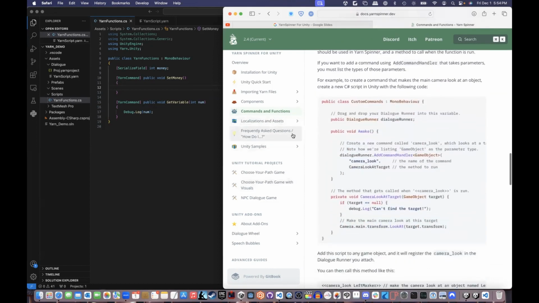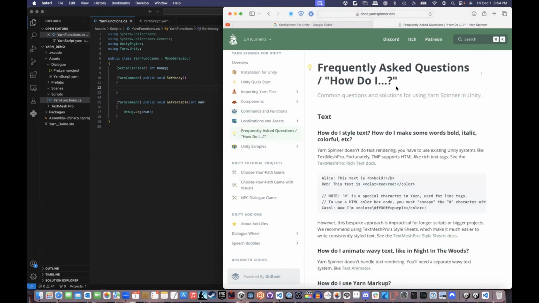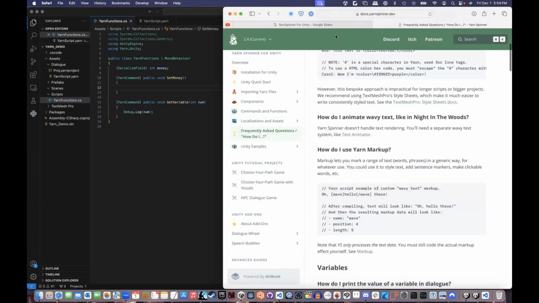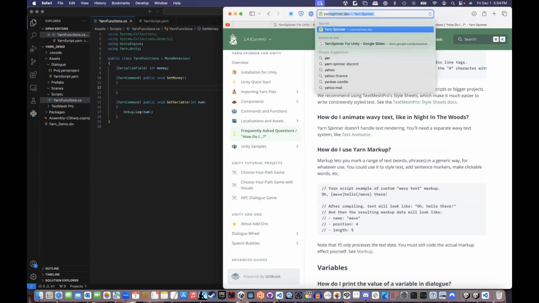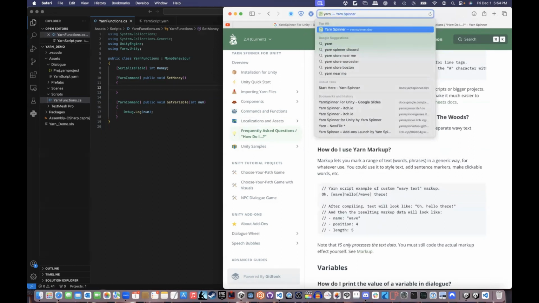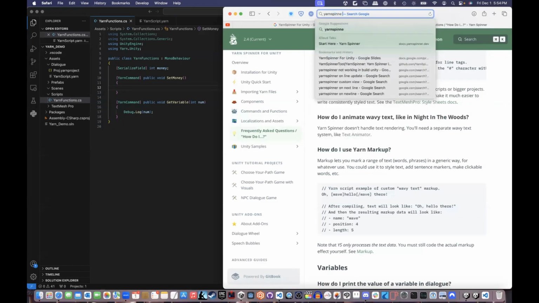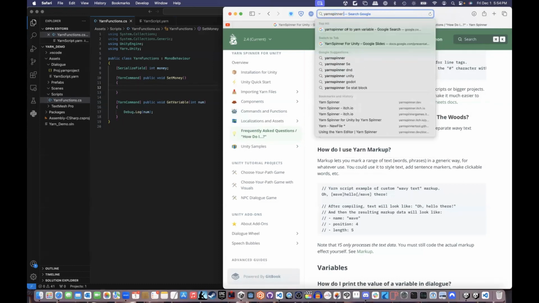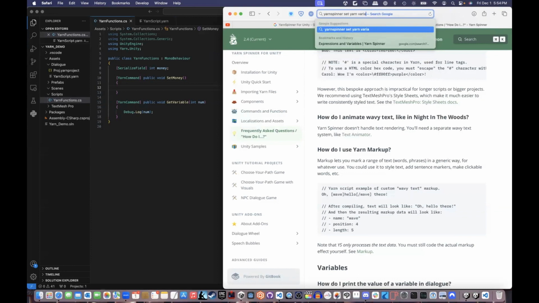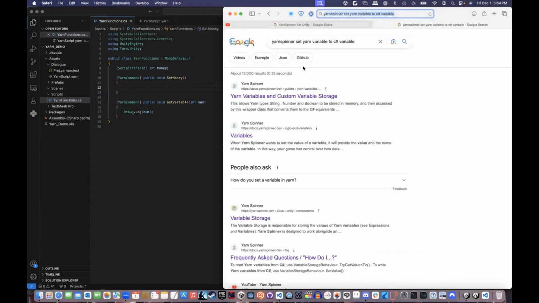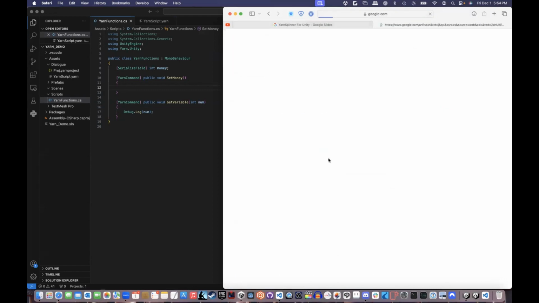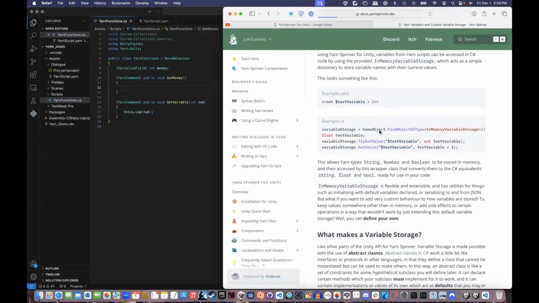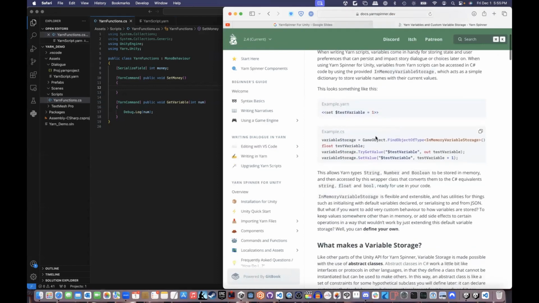But I believe frequently asked questions. I will just Google it. It is in there. I don't feel like searching through it since we don't have too much time. YarnSpinner, set yarn variable to C# variable. There it is. Yes, because we have to access the actual variable source. That's it. Okay, this is the right page.